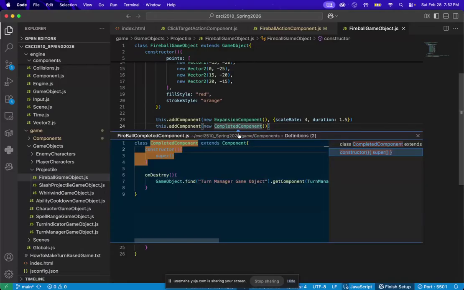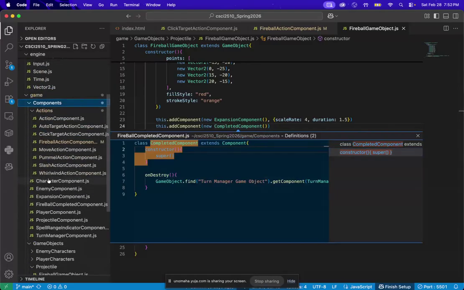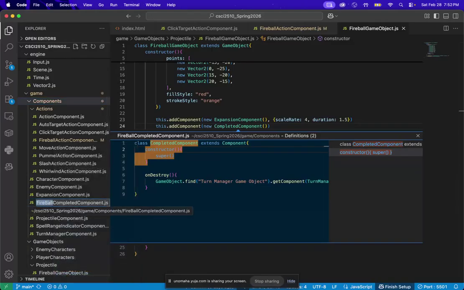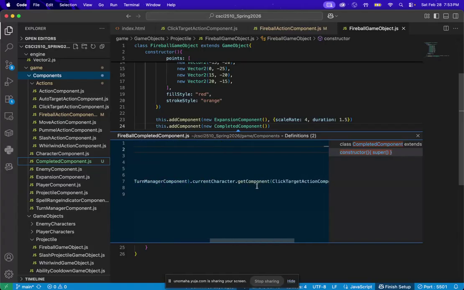But the completed component is the component that needs to be renamed. It says fireball completed component. It should just be completed component. But what you do is on destroy, you get the turn manager game object, you get the turn manager component, then you get the current character, then you get the component of the click target action component. So whichever click based action target you're doing, and then you set the AoE end equal to true.